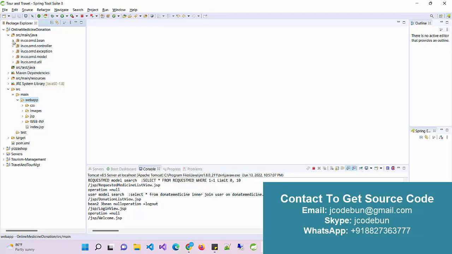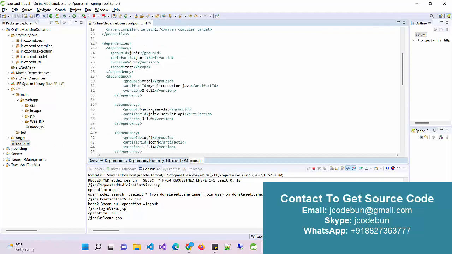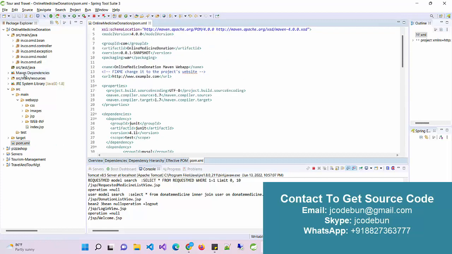It follows industry standards and the MVC architecture completely. It's also using the Maven tool to manage the dependencies. So these are the tools and technologies. It's also deployed over the Tomcat server, so it's using Tomcat to manage the backend.